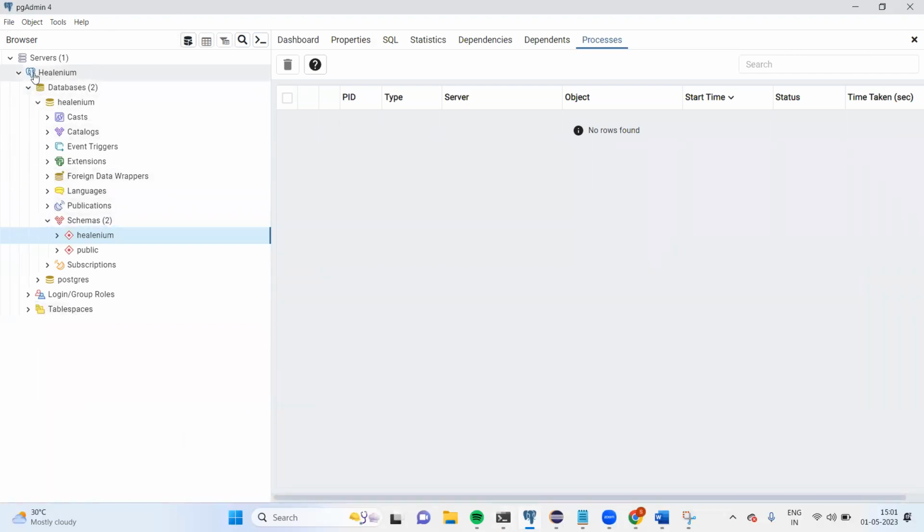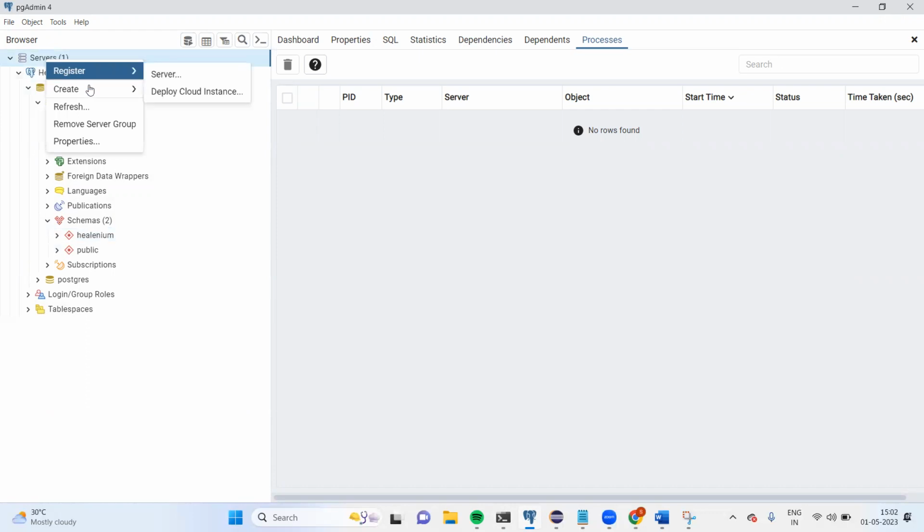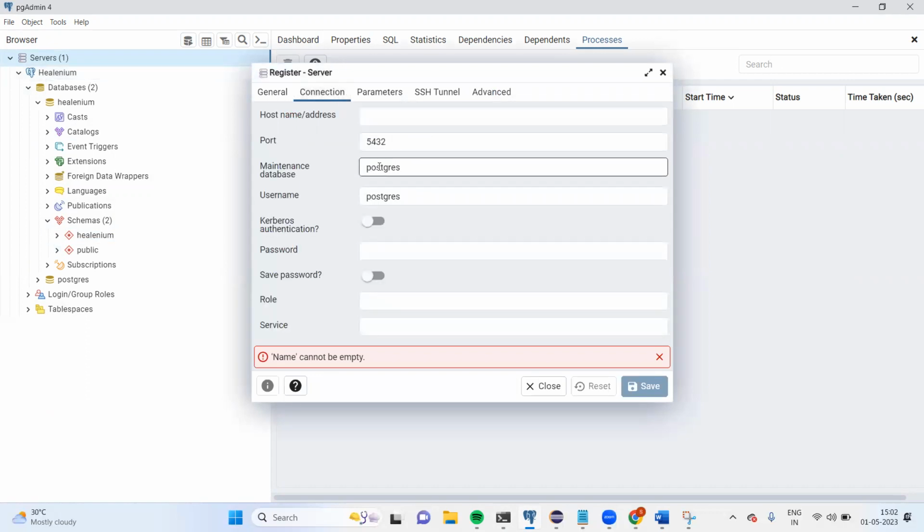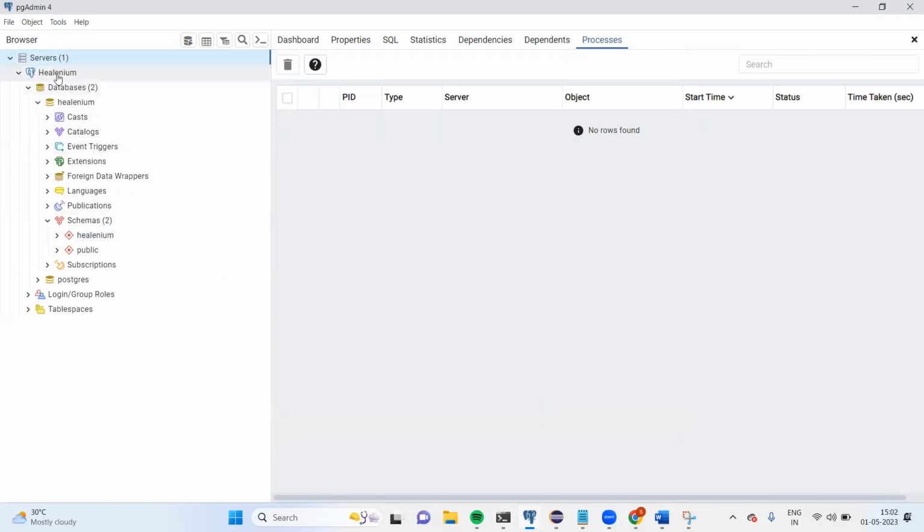To create the server, you just click this and register the server. Whenever you register a server, it will ask you for the name. I have given localhost, then the port number, then Postgre, and the password, everything. That is what I have created. Under this server, I have created one database called Healenium, and under this database, I have created one schema called Healenium. These are the things I have created in Postgre.